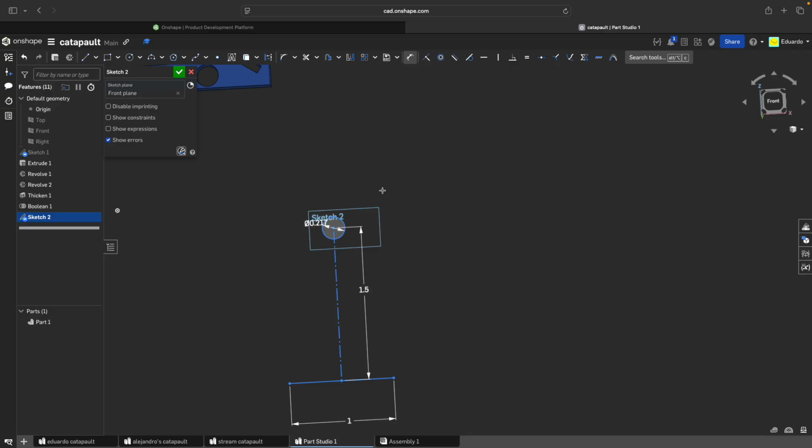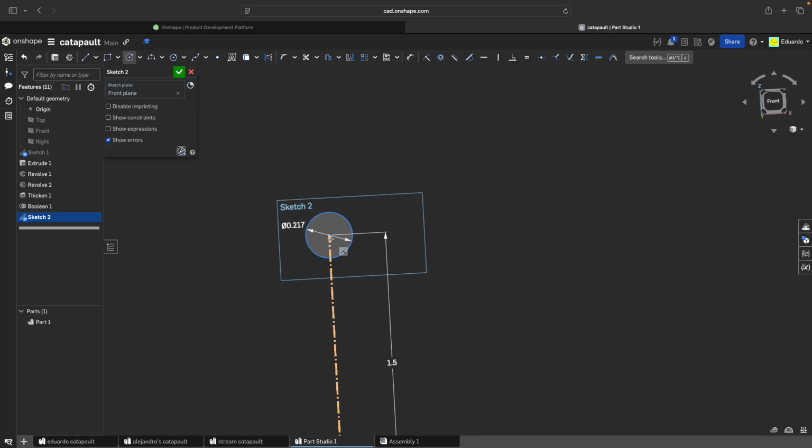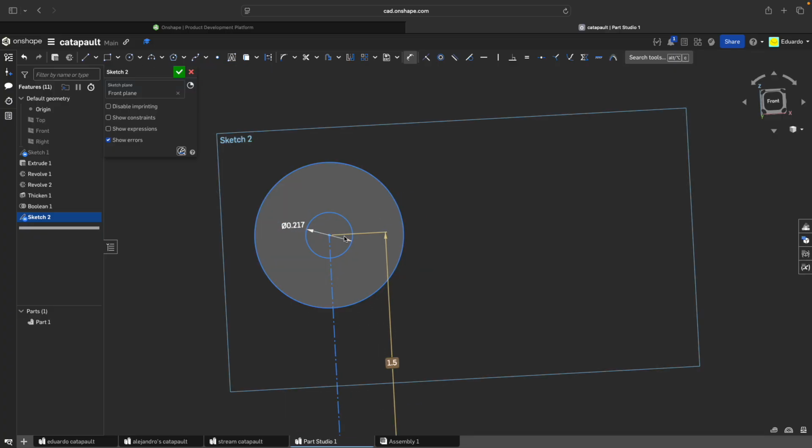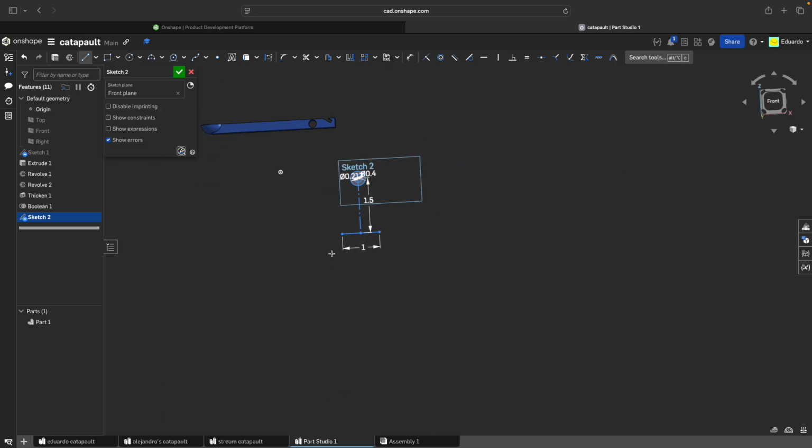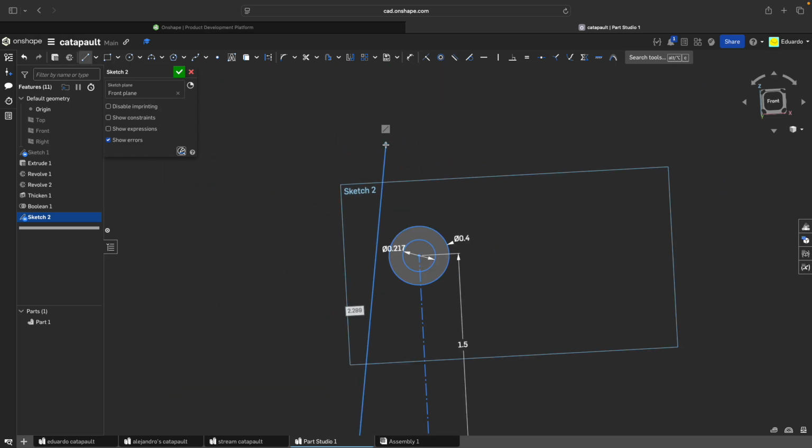So pretend I have my launcher. It's going to be rotating around here. And I'm going to grab another circle and just draw it around the same point. I'm going to make it 0.3. Also, we can make it 0.4. That's too small. Alright, then I'm going to press L to make a line, and I'm just going to make some lines here.